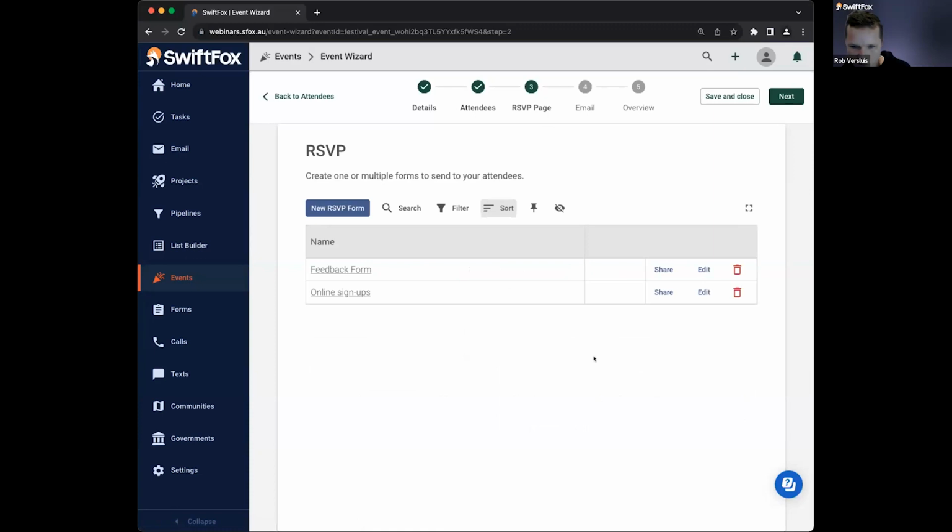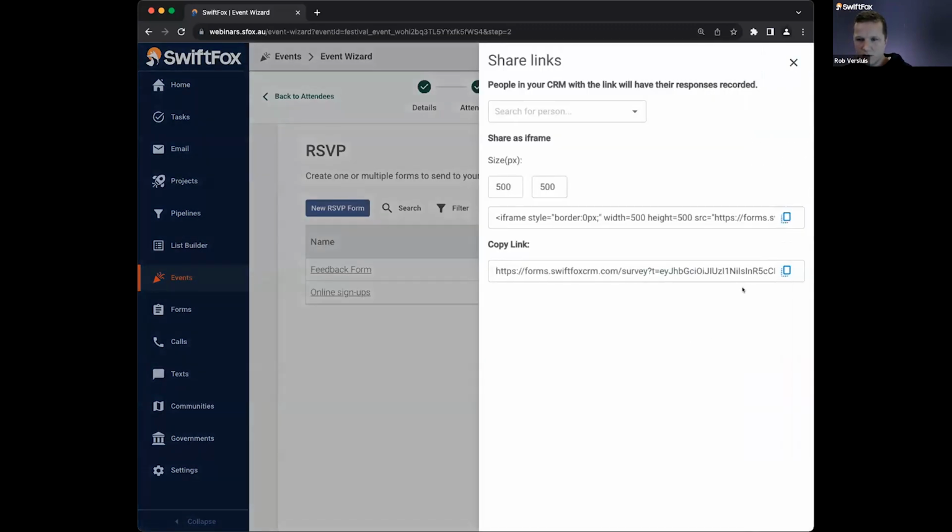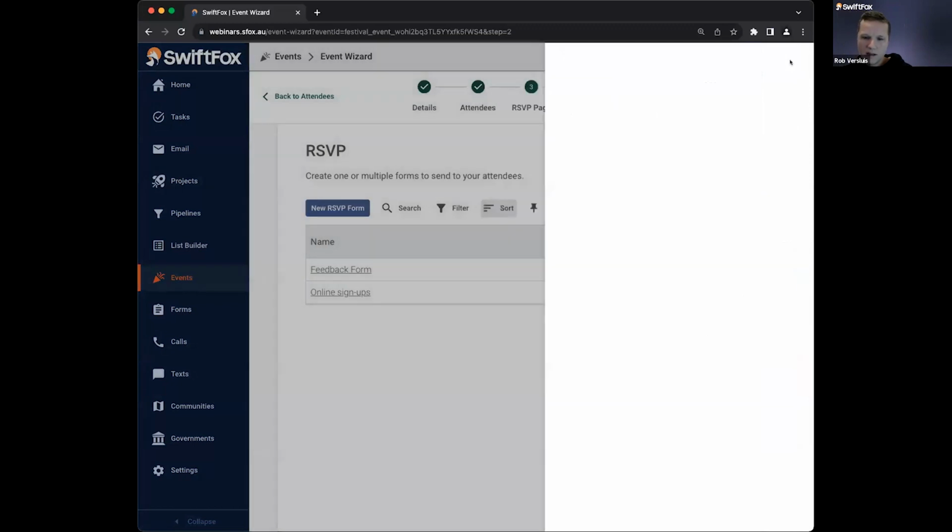Yeah, so here you see all the forms attached to this event. We've only added 2 here, but you can add however many you want, just whatever suits your needs, basically. You can either embed them in your website or send direct links, or use an email to send a link to the form.